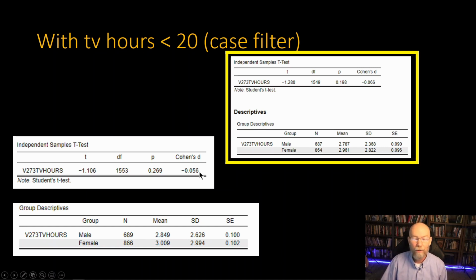In both of those, there's no effect going on here. There's no effect size. And in both circumstances, we have p-values that say we cannot reject the null. We fail to reject the null in this circumstance. All right.